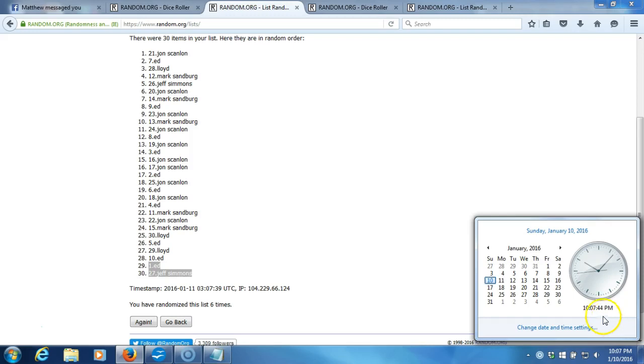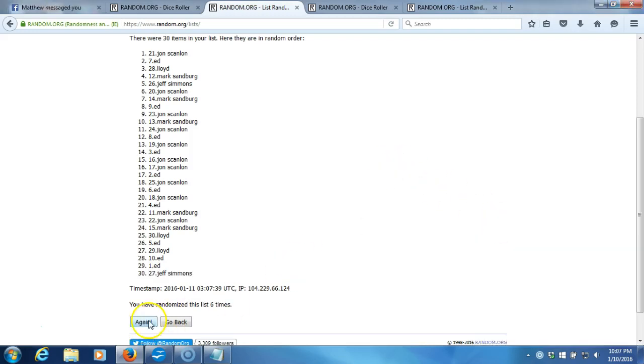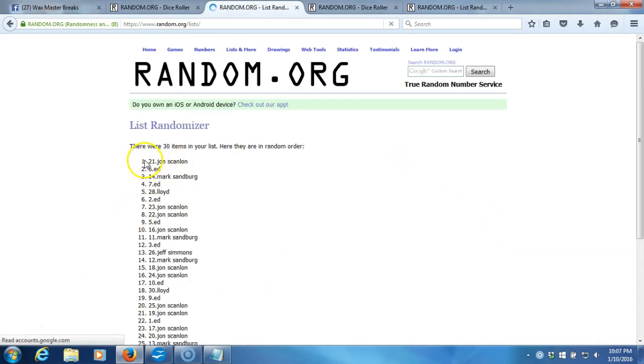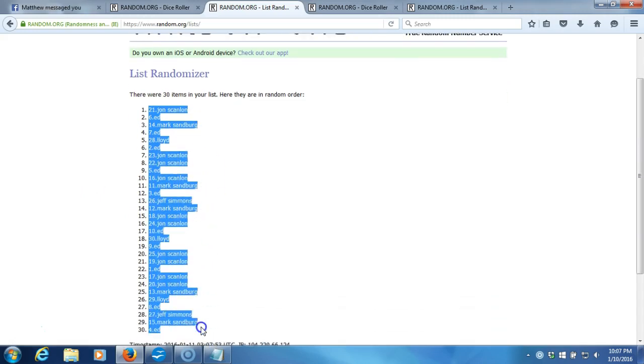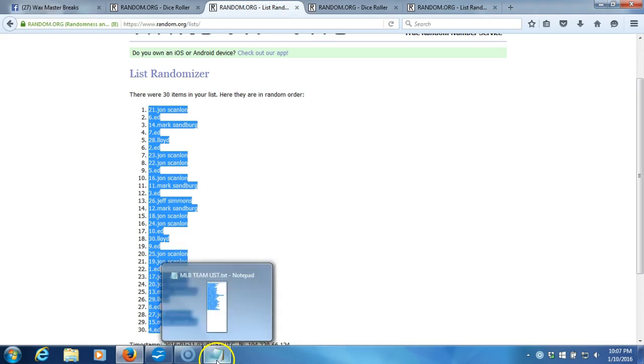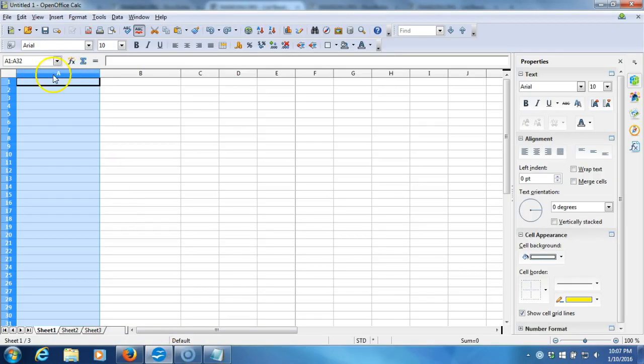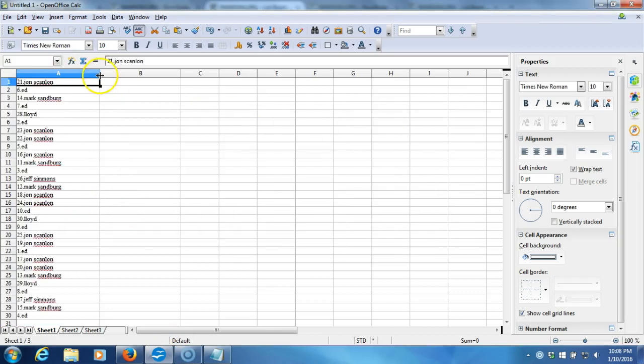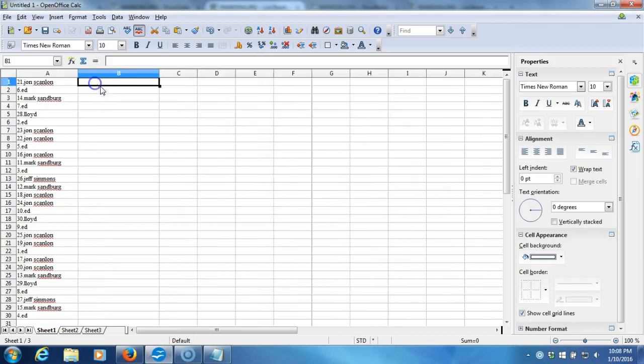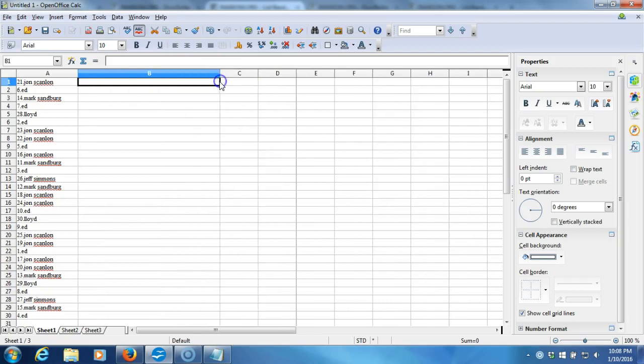Timestamp is 10:07 p.m. Eastern Standard Time, New York. Here we go, 7th time. John Scanlon on the top, spot 21. Ed Pazinski on the bottom. Copy that. Take it to our program. We'll paste it in. Crunch this down. Now we'll go randomize our team.